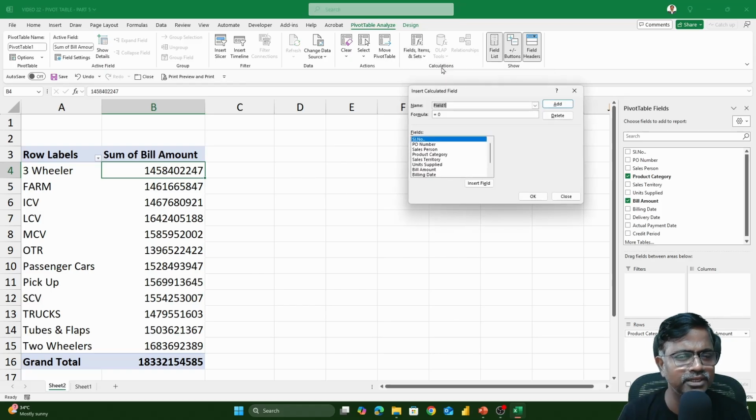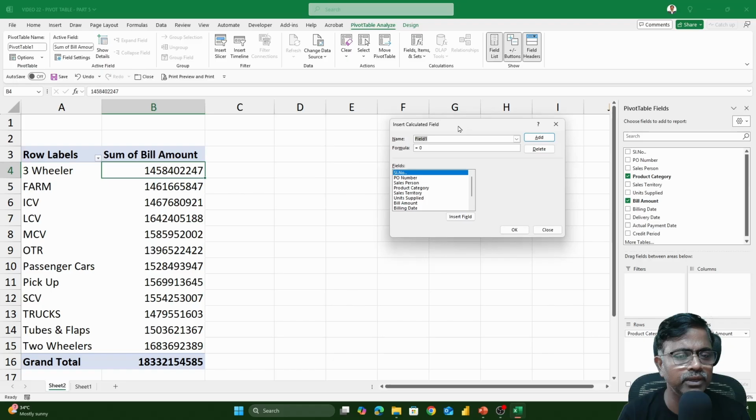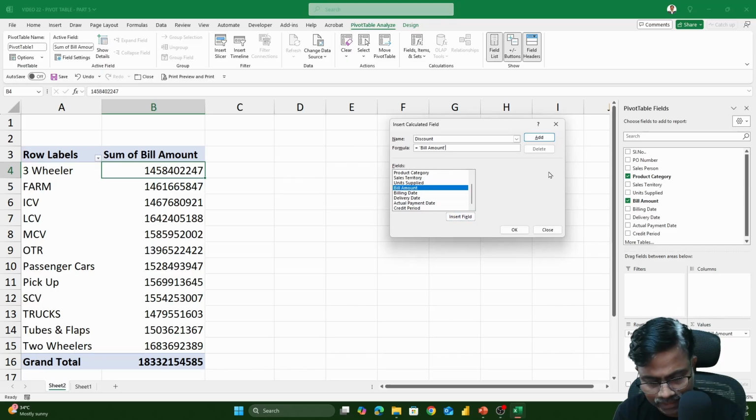I'm going to click on it and it's asking me what name I want to give for this new field. I want to give the name discount. Then in the next box, where it says equal to 0, I'm going to delete the 0. And what's your calculation for the discount? That will be bill amount. I'm going to double click on the word bill amount here, or you could select the bill amount and use this button. That will also insert the field in this box. Once you have the bill amount there, that will be multiplied with 10%, which is my actual logic.